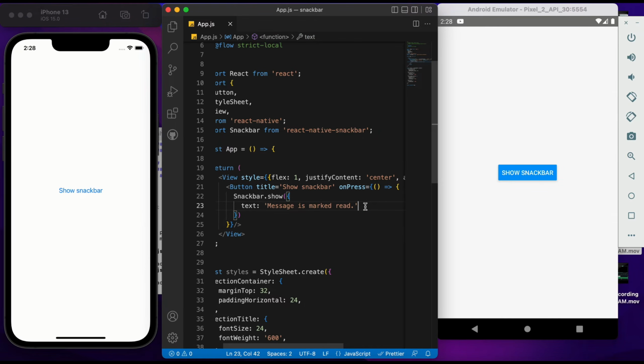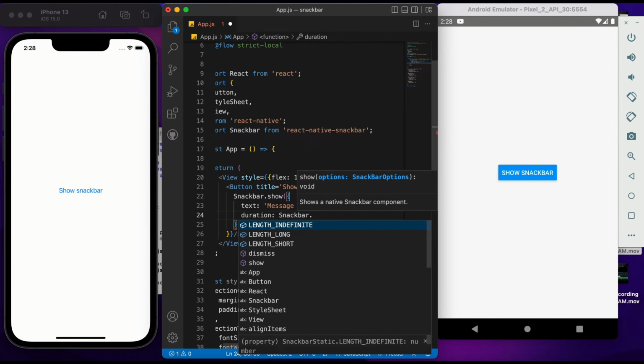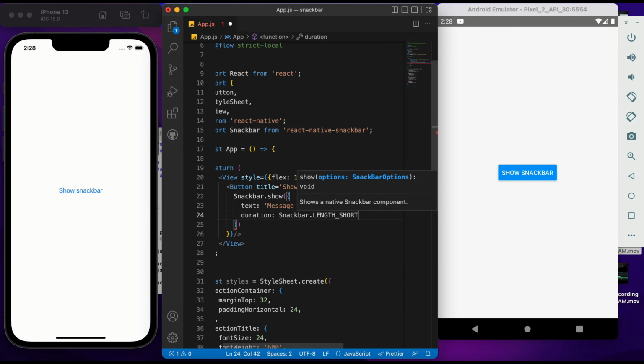It can have multiple options. Let's say we can add the duration, which can be Snackbar.LENGTH_SHORT, LENGTH_LONG, or LENGTH_INDEFINITE. Generally we use LENGTH_SHORT.